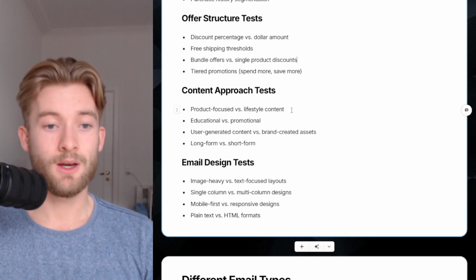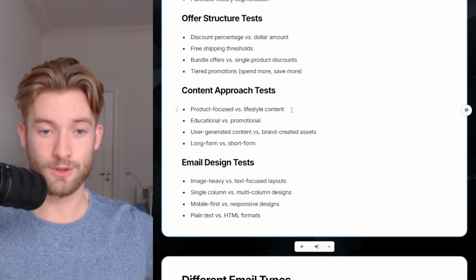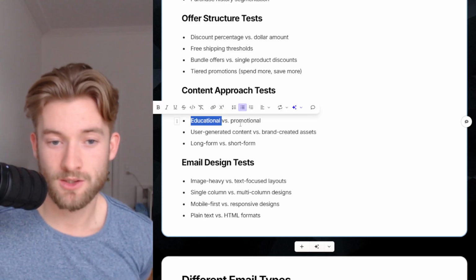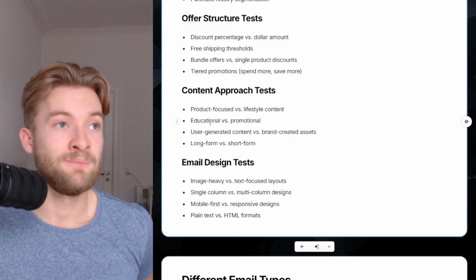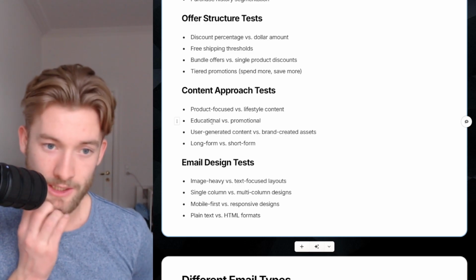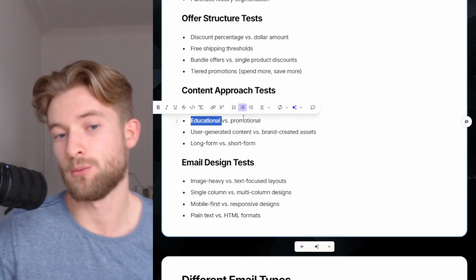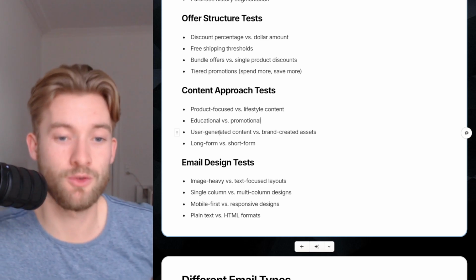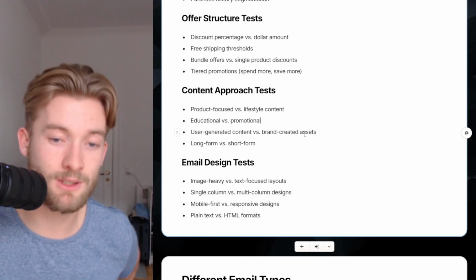Content approach. Lifestyle, product focus, depends on your brand and your communication and your positioning. Do you want to do educational or promotional? If you want to test this, don't do it against each other, because educational will never be the promotional sales that you get from this. UGC, brand created assets, again, please test it out.